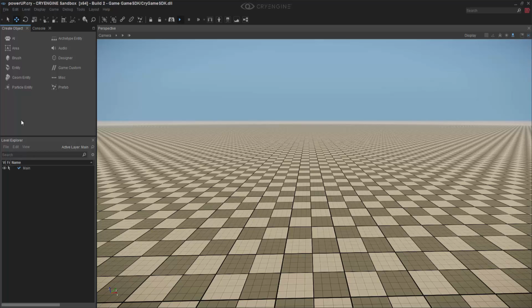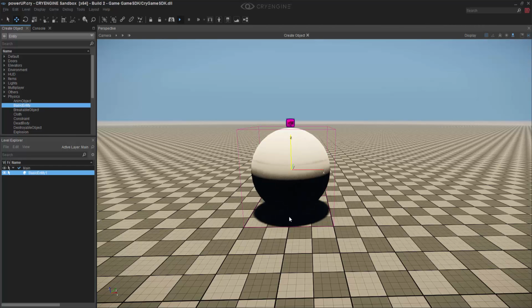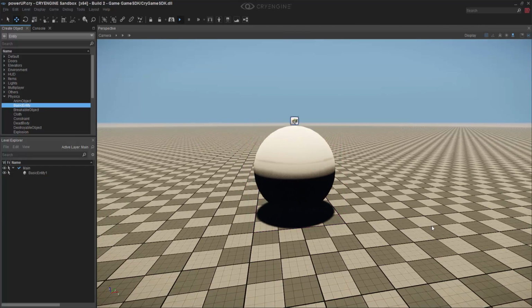So to start with, I'm going to grab an entity. I'm going to go down to physics and grab a basic entity. I'm going to turn on snapping so I can get them in the same spot. So 1 meter looks good. And we're going to take it, double click, and drop it in.